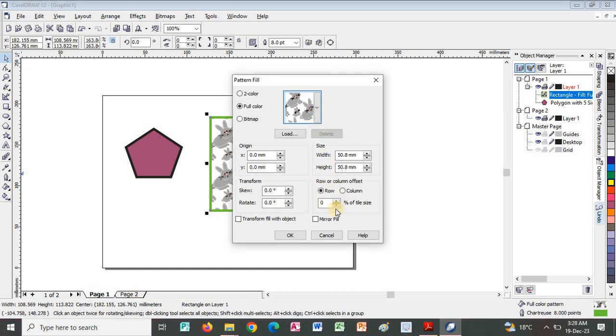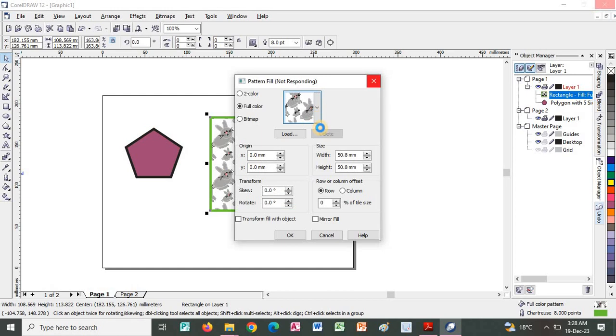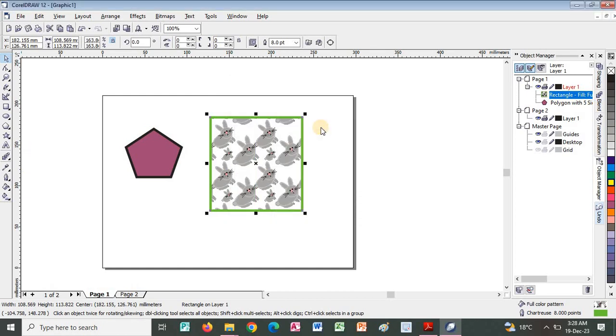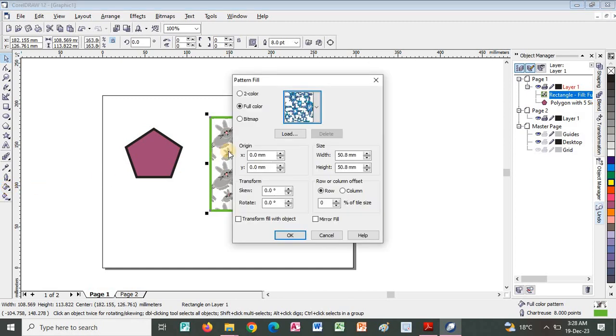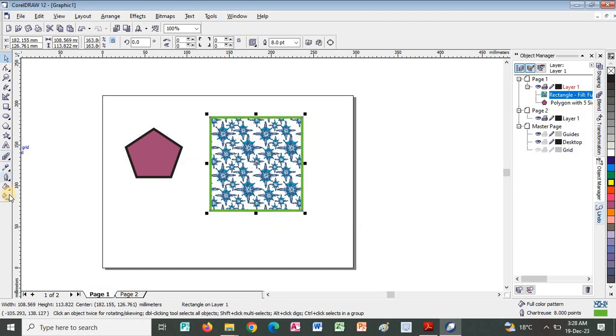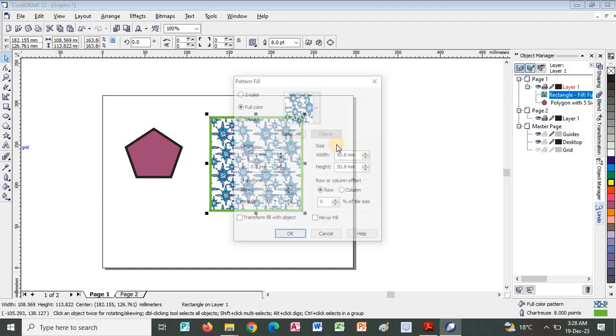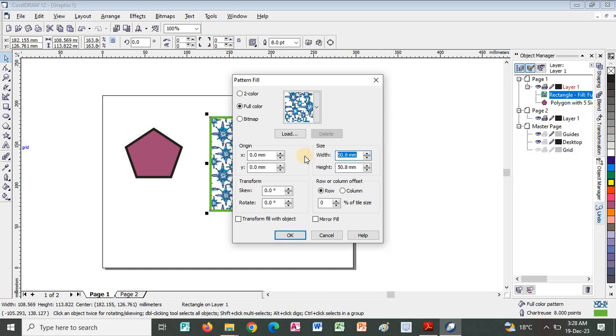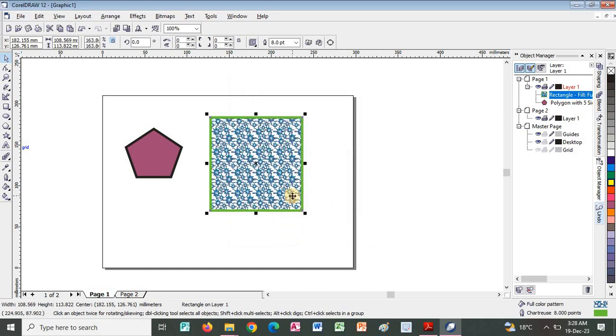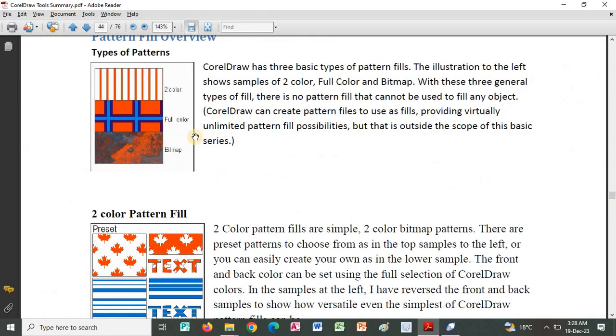Let's see. Oh yeah, so that is a different pattern. You can see, if you want to make it a little smaller, the same pattern, but now let us make it maybe 25 by 25 in terms of size. You can see this, you can make it a little smaller. So that was about the 2 color, full color.